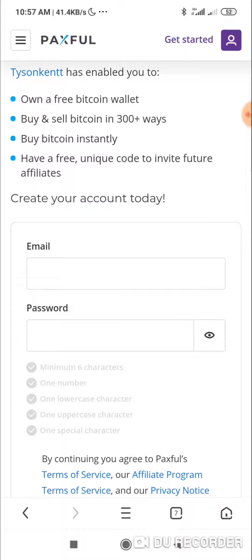Ensure that your password is strong. As you all know, it's Bitcoin, and anything that concerns Bitcoin involves money, which simply means people might want to hack your account and take what you have there. So ensure you have a strong password.